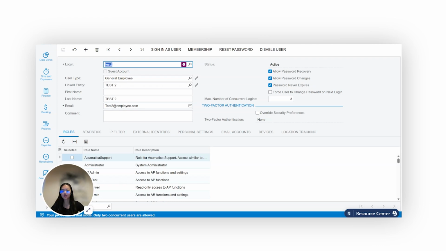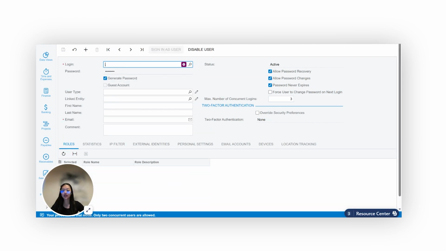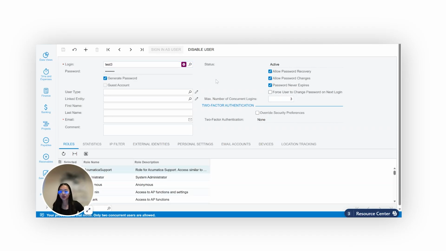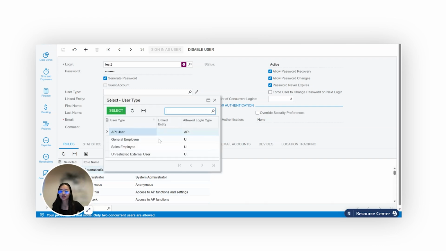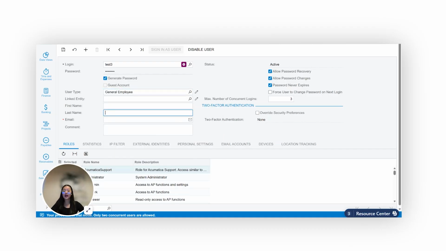Now let's create a new one for test 3 directly from the user screen and go ahead and link the test 3 employee record to this login, this user account. So similarly, I'm going to give this user a login. So that's their username, test 3. Again, you can uncheck the generate password and just enter a password yourself and then provide that to your employee. After you've done that, you are going to just tab out of it and then select a user type again from this selection here. I'll just do general employee again and then give it a first name. Last name must match.